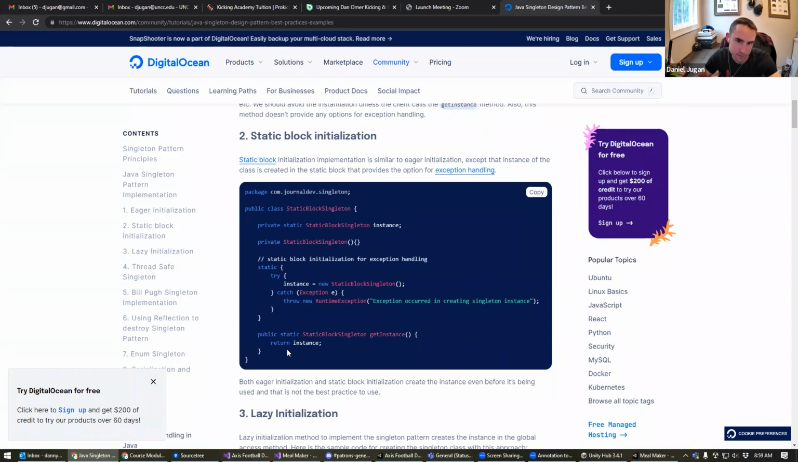Hang on, I'm reading. This looks like an alternate way to do it. Private static instance. So here's the constructor. Again, they override the constructor and make it private, so you can't call it from another class. I've never seen this static block initialization before. That's a new one on me.